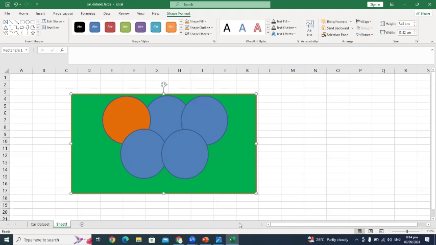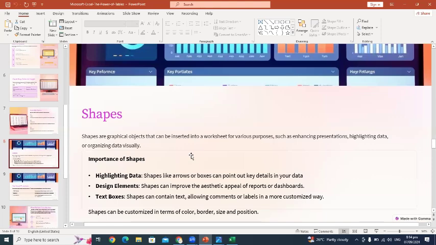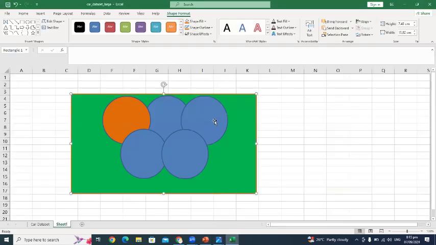So right now, like I said, the reason why we are touching on shapes in Microsoft Excel is because they are very, very important in building dashboards and also highlighting data. So now let me teach you one very unique thing about shapes. Let me get rid of these circles.